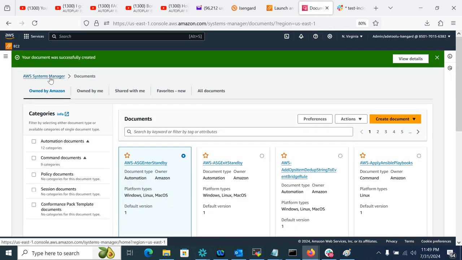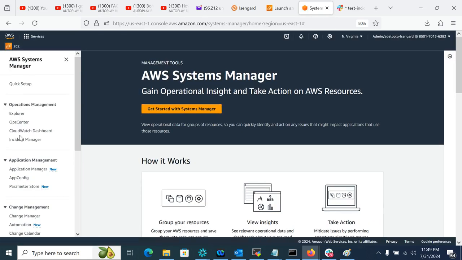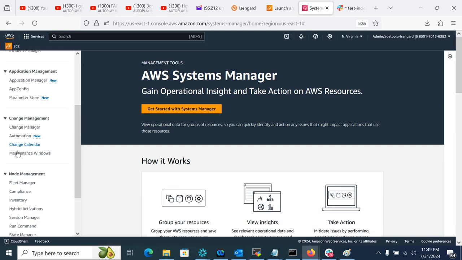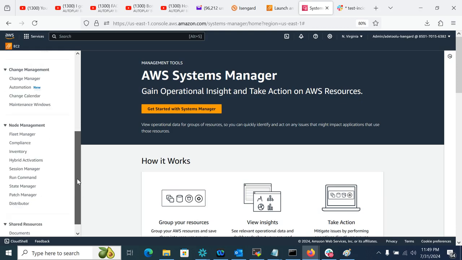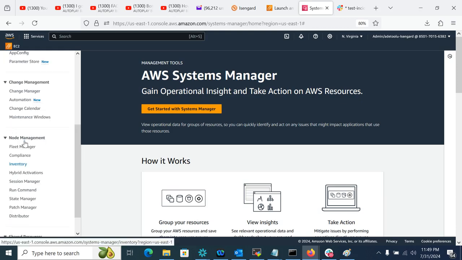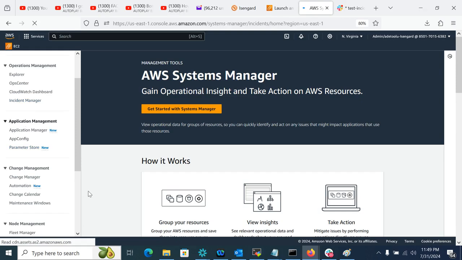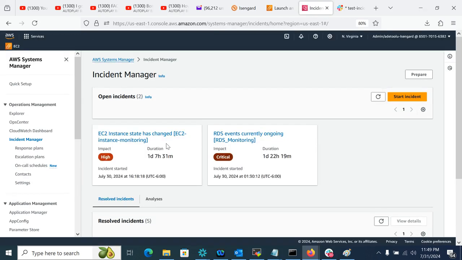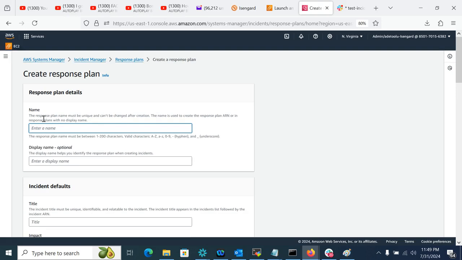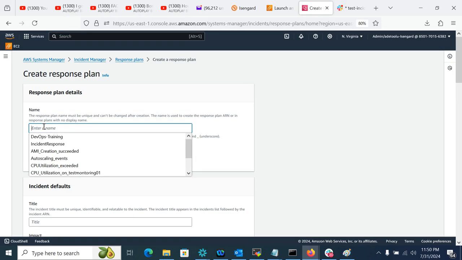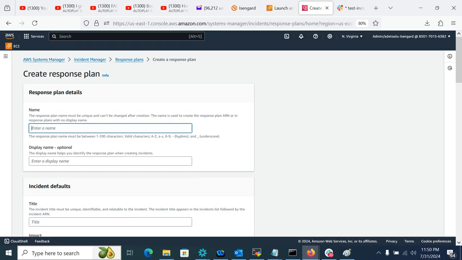So now that I've created the document, I can go back to Incident Manager and create a new response plan for memory utilization. When the memory utilization alert is triggered, it will just invoke that response plan. So where's Incident Manager? Okay, this is Incident Manager. I'll create a response plan. The name is memory utilization.